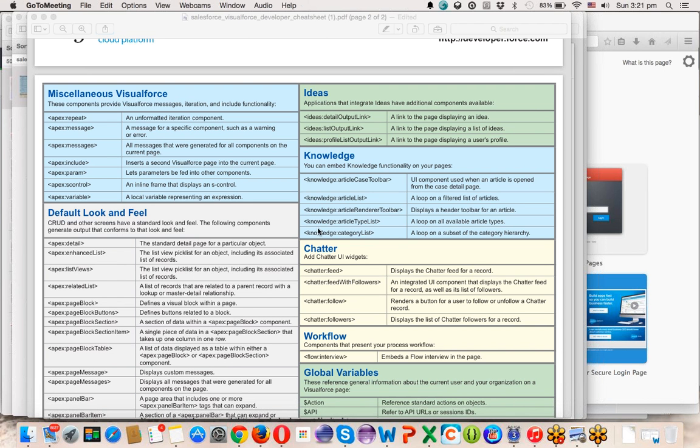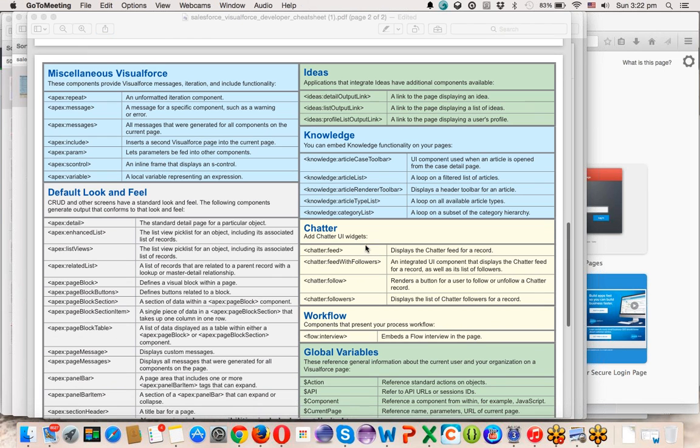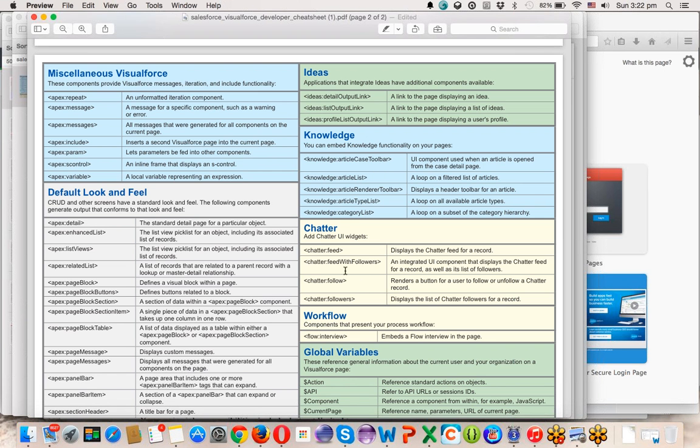In the same way for knowledge management also, you can see the knowledge articles list, and the knowledge render toolbar, which refreshes automatically. When you are trying to support some cases, if I want some knowledge articles based on the current issue, I can use this knowledge application to recommend some articles related to this case, so that by seeing this article the support person can fix the issue of the customer. In the same way you can even embed the Chatter feed, Chatter with followers, all these options. You can add Chatter UI widgets to your current VF page with these tags.